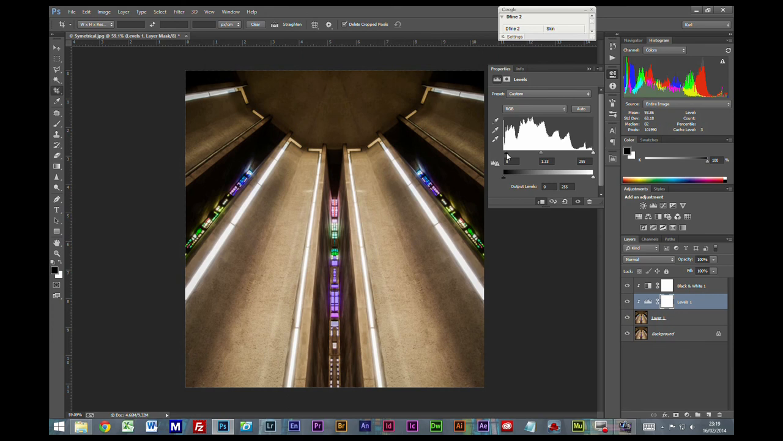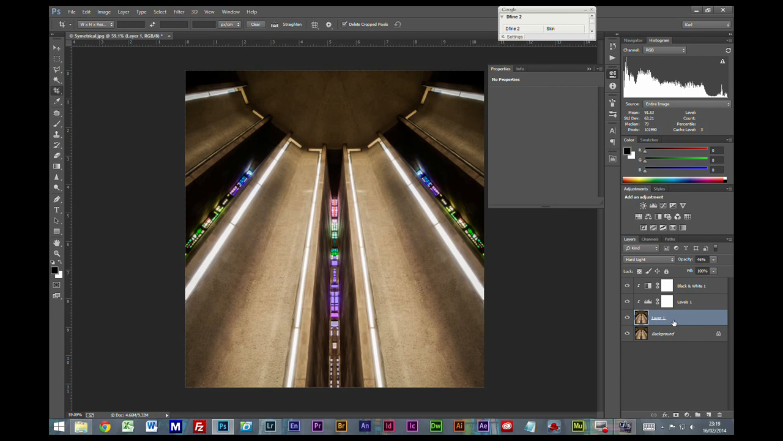So if we now select all these changes that we've made and we drag them down into a folder, I can turn that folder off, and you can see with just a few simple editing techniques, we've come up with something that's a little bit different, a little bit gritty, and not the same as what everybody else is doing.